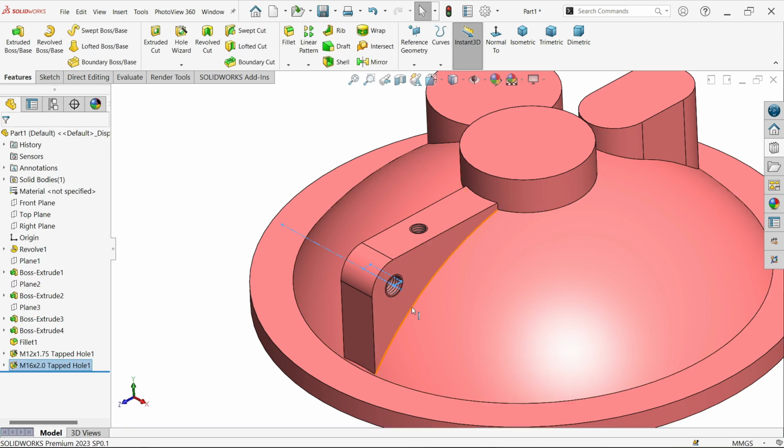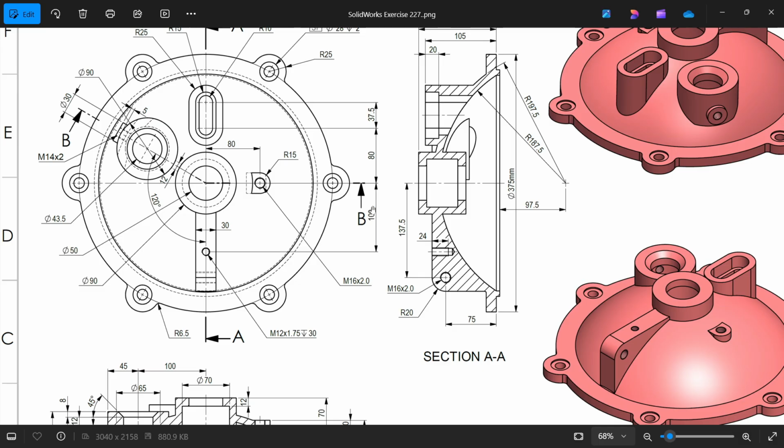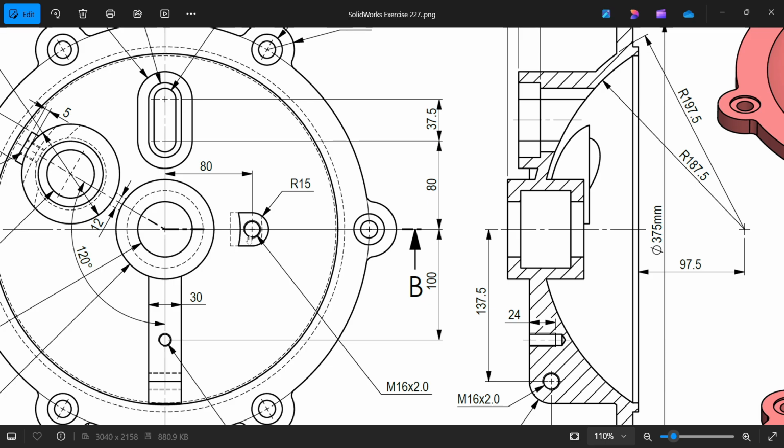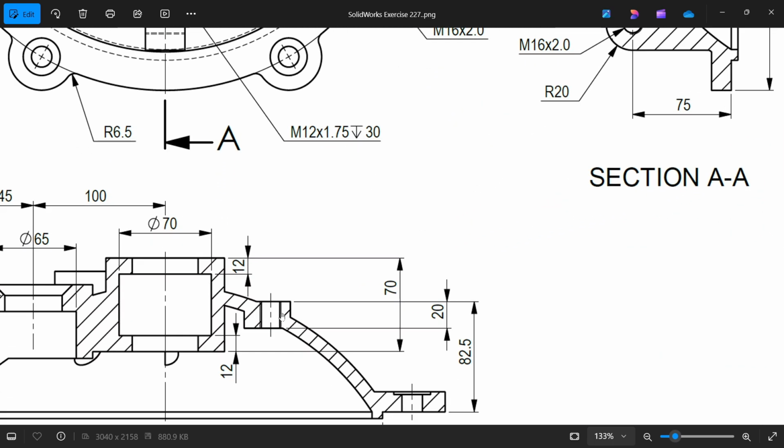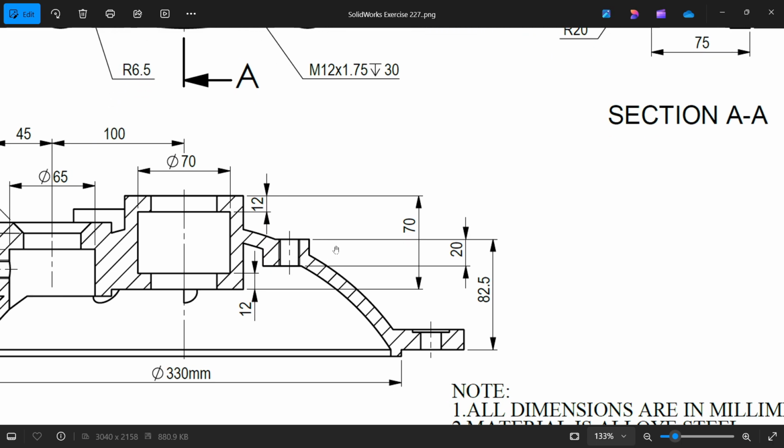Fine. Look. Now you will see there is one option here, R15, M16 into 2, center distance 18 millimeter, and you will see in section BB, see this is the position for this 82.5 millimeter from this plane, and the length is 20 millimeter. Okay, so let's see how to make this one at curve.